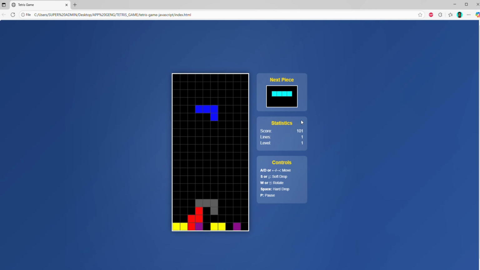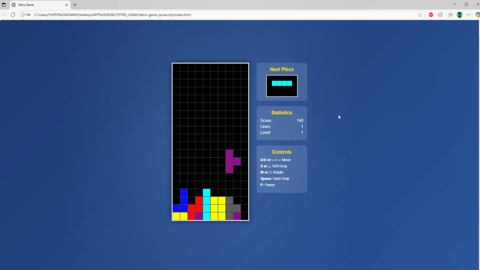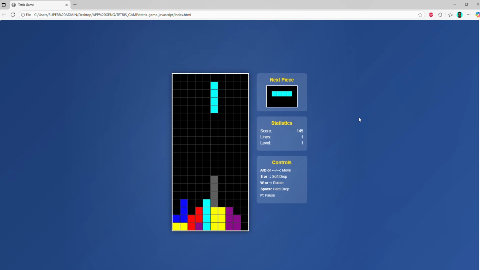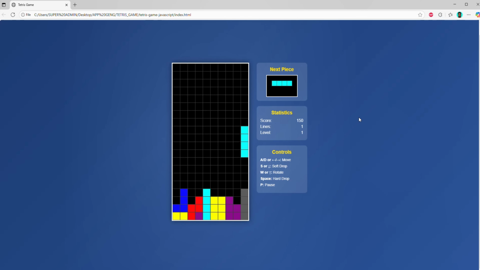Everything works perfectly. And you can see we also have the controls that give the user a guideline of how the game should go. It also shows you the next piece. The next piece shows you the block that is coming, so you are aware of the next Tetris block that will possibly come. It also shows the increased level and the lines.